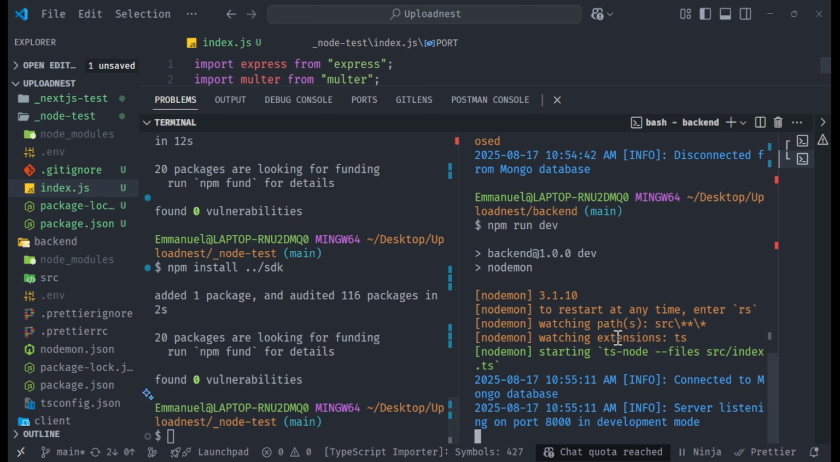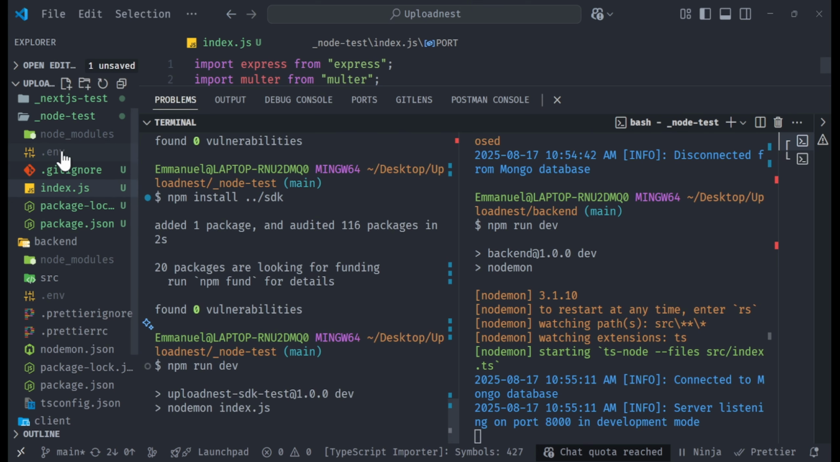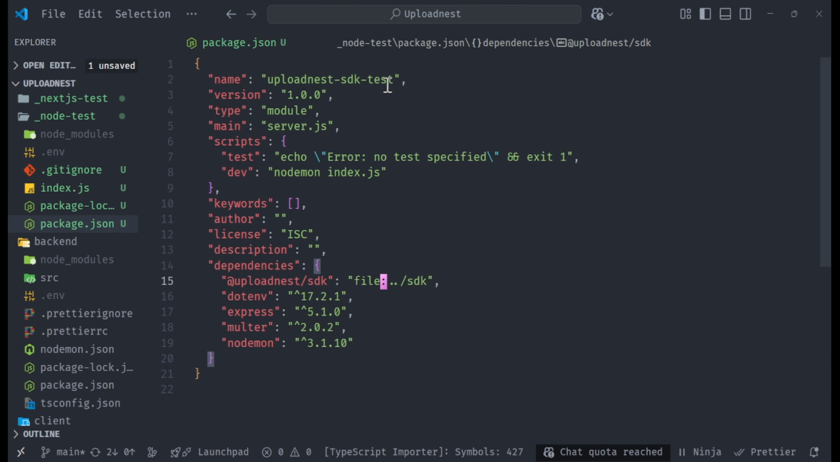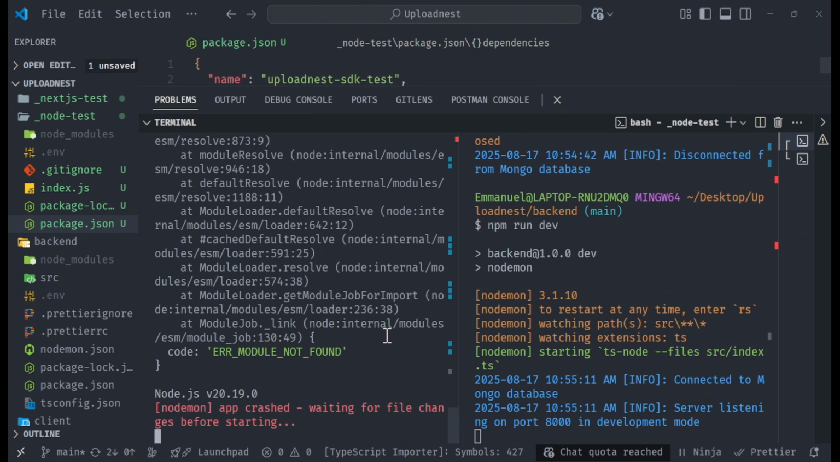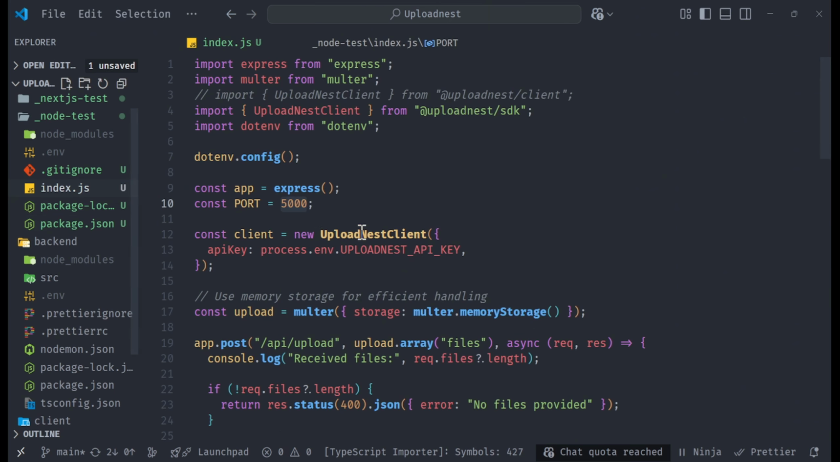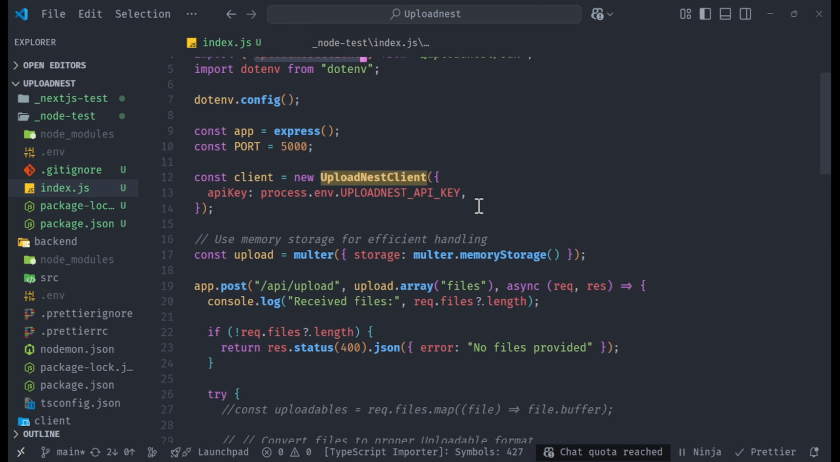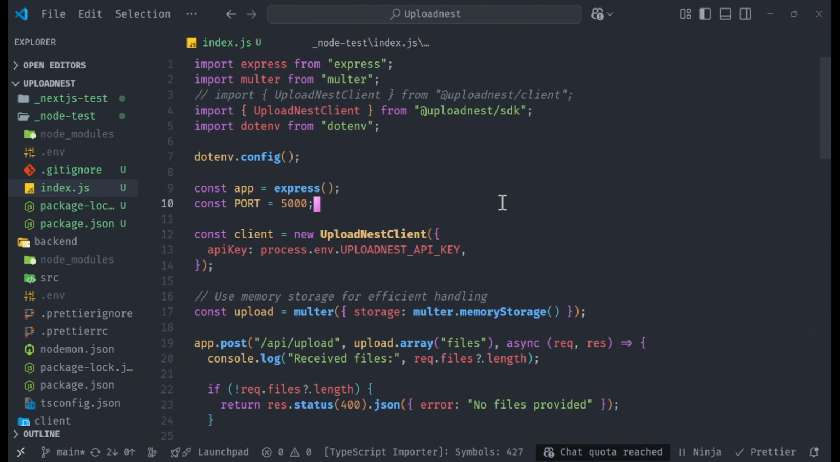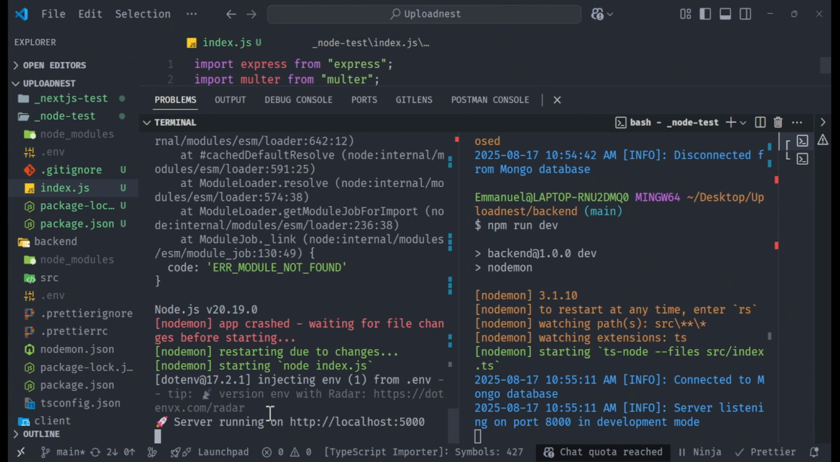So let's run the server. So I'm running my backend already, localhost. So I'm just going to run this. I'm going to say npm run dev, and in the dev here, if you go back to package.json, we are using nodemon index.js. So I think this has failed. So say cannot find package upload next client. So let me save this. I think I've removed it. Let me try again. Okay, server is running now.